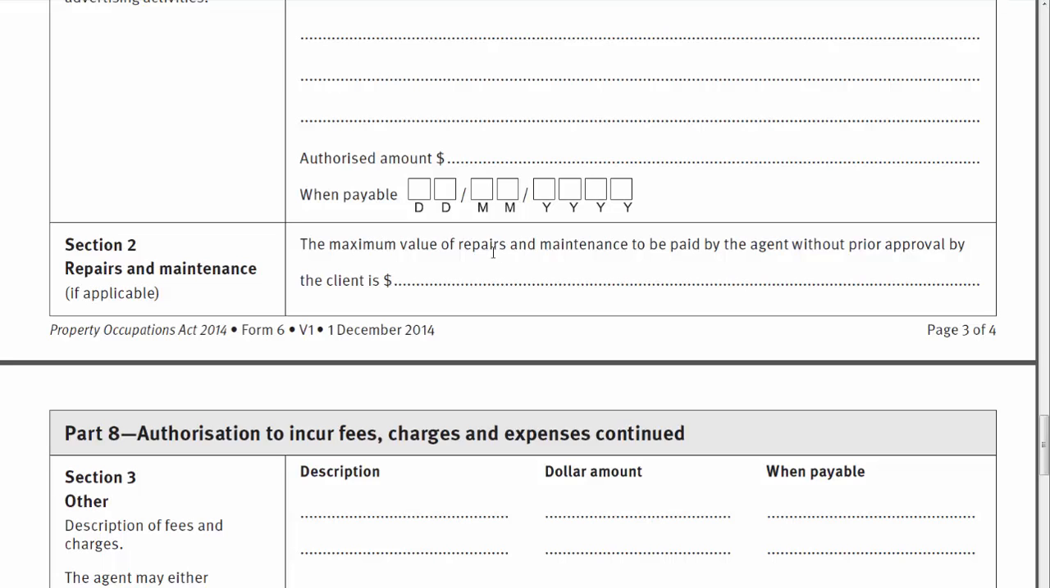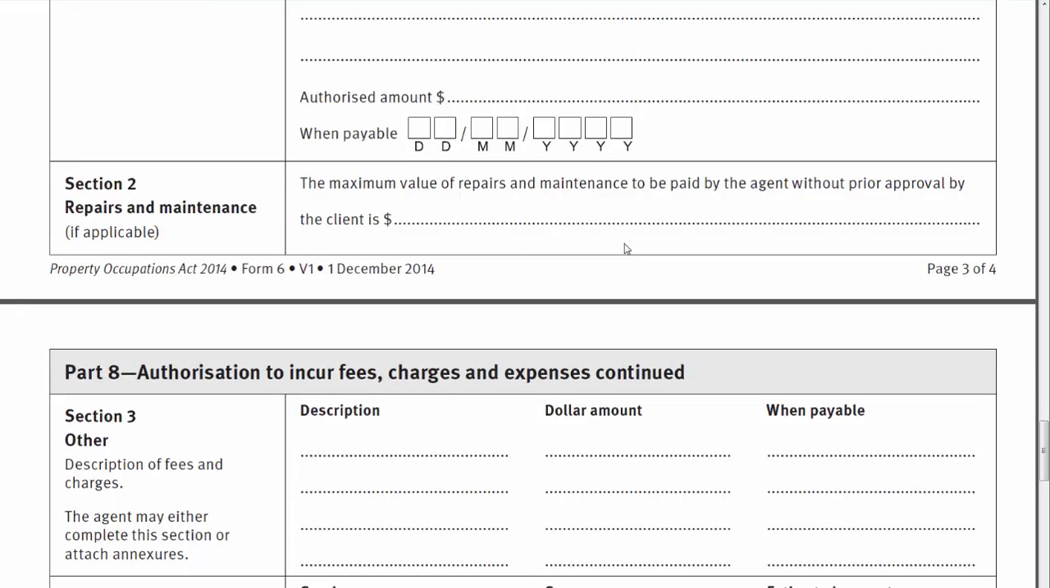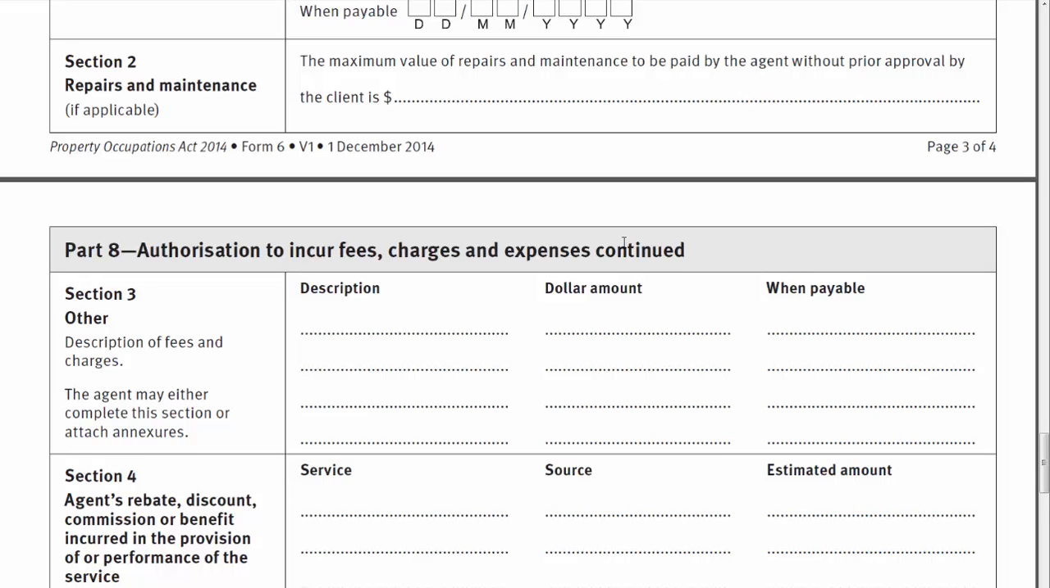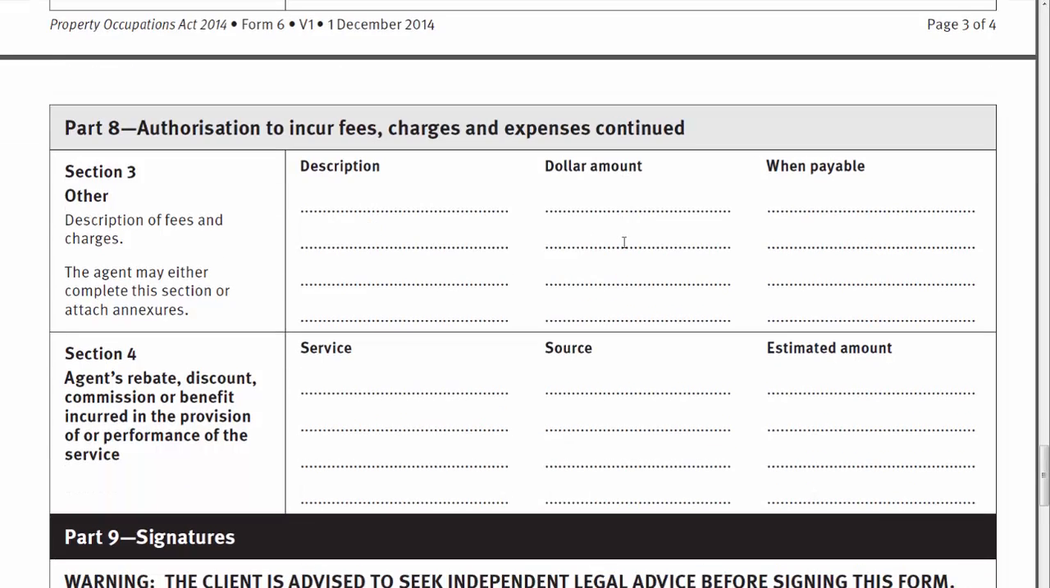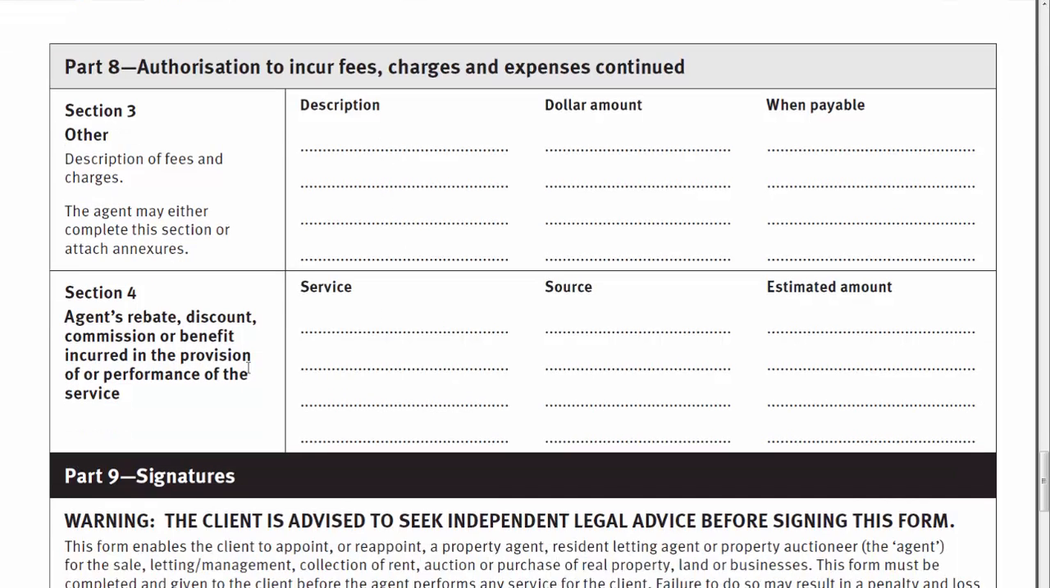Repairs and maintenance, that's more applicable to residential letting agents than residential sales. Part 8, section 3, other fees and charges that you might want the seller to pay, so those would be included there. And also, if you were to receive a rebate, discount, or commission because of the service, then that needs to be included in that section as well.